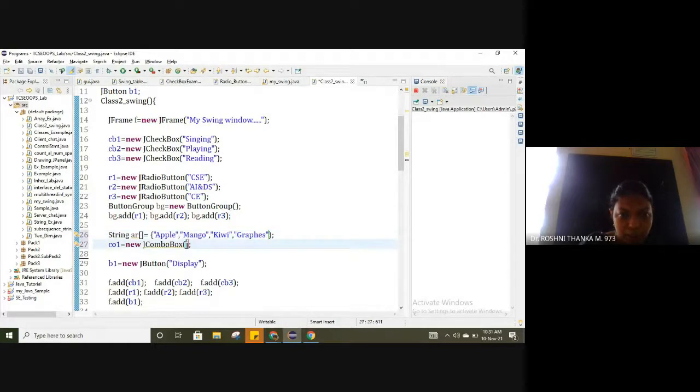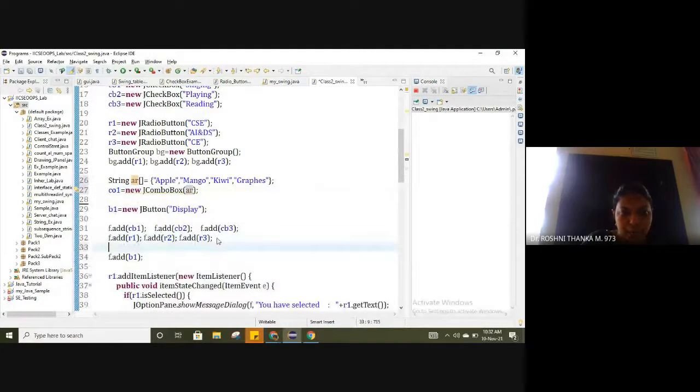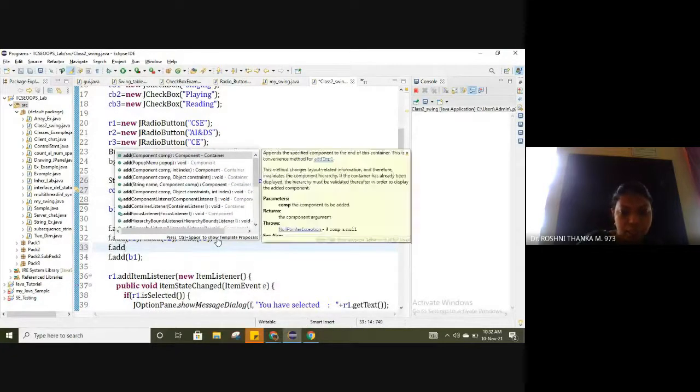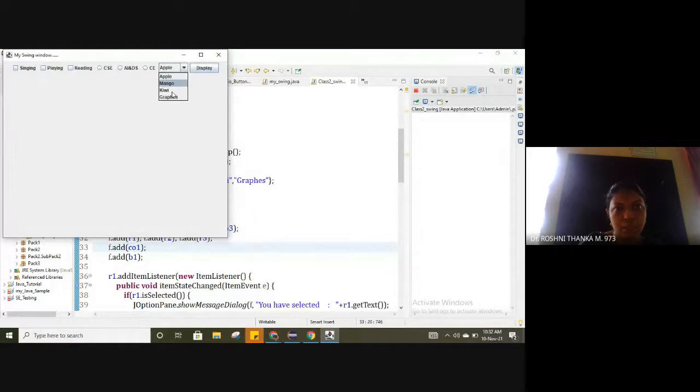So inside the combo box, I have to give the array. Okay, so just create a combo box, just create a string array, and just give the elements. Now you have to add it to the frame. So I'm going to add it in this place. F dot add CO1. Okay, so if I run it, you can see the drop-down list with all the elements.